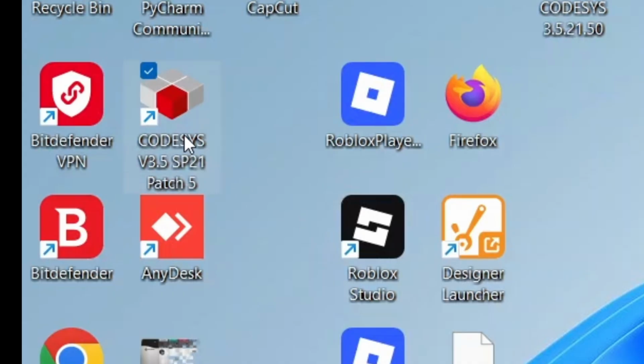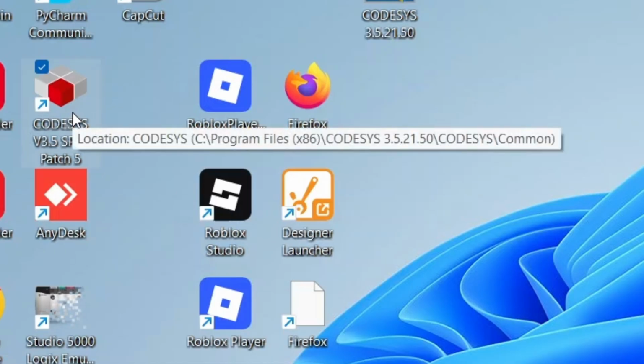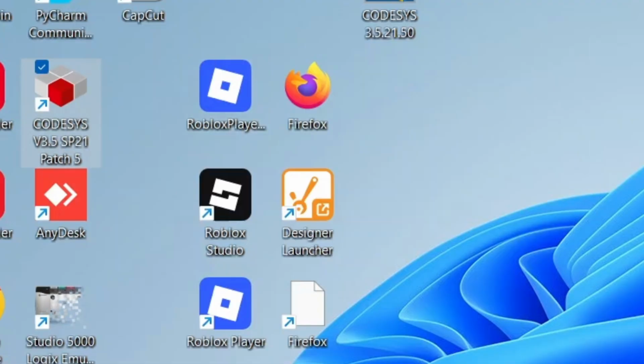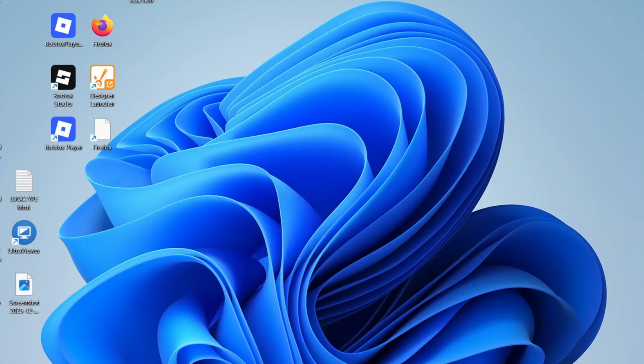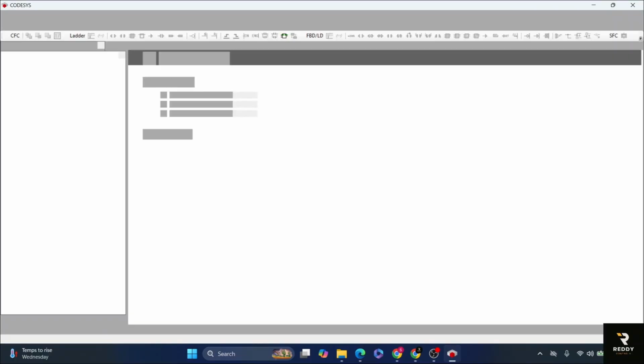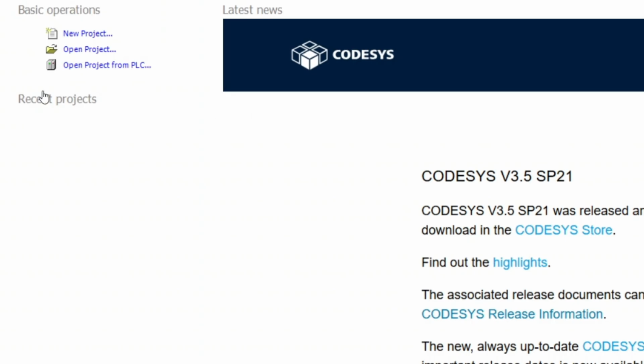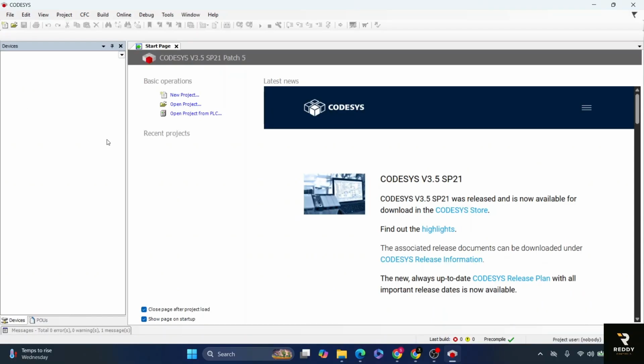Once you see this 3.5 icon here, you can double click it and CODESYS will be opening up. Right now it's loading on a different screen. Once it opens up, I will put it onto the screen. So you can see CODESYS opened up. This is your CODESYS IDE. Installation is done, and once we launch it the first time, this is your start page. Once you see this, you are ready to start programming.